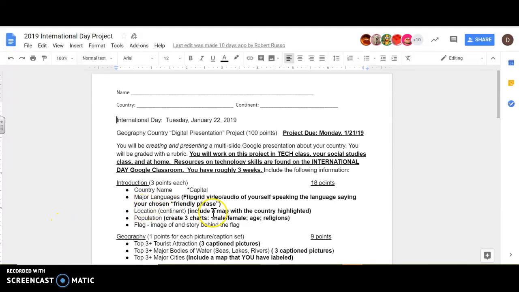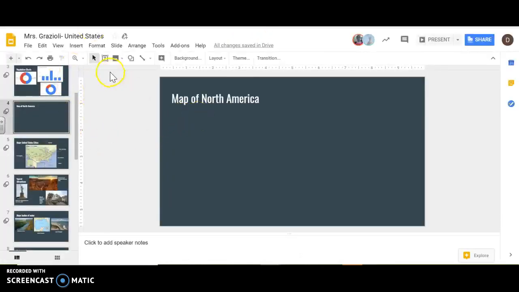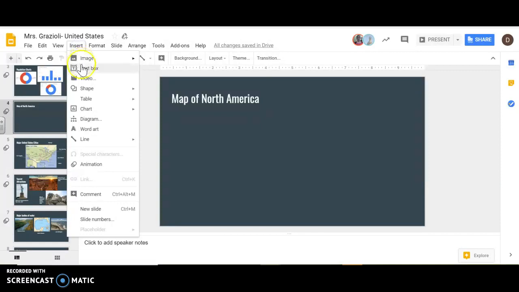Okay, so this is how to add in the map with the country highlighted, which is one of your requirements for your introduction. It's very easy. And so in your slideshow, you're going to insert a photo. So you want to find maybe a photo of your continent.